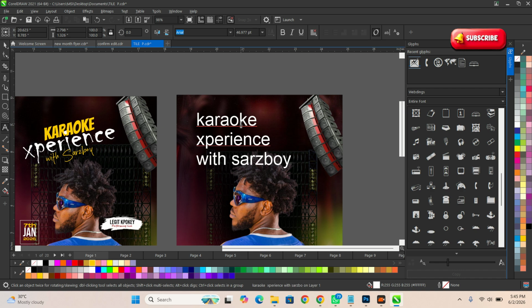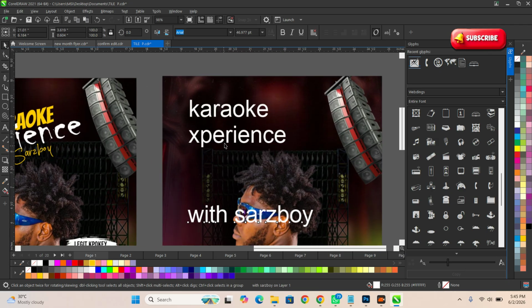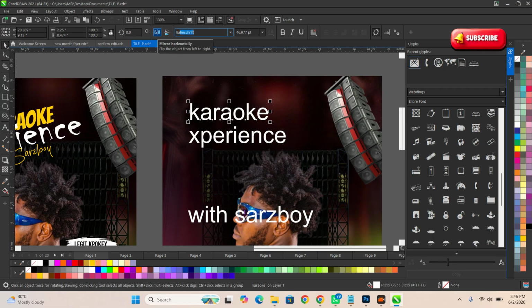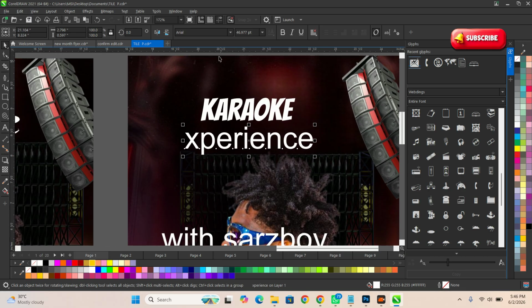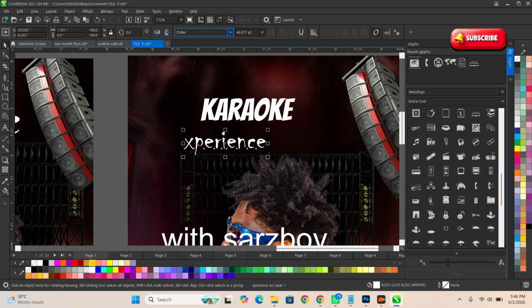So the essence of this is, let's break the text by pressing Ctrl K. Everything is independent of its own. Select this one here. Then we use Bangers. That's the font I'm using for that. Then for this particular font, I'm using Chilla. That's the name of the font.